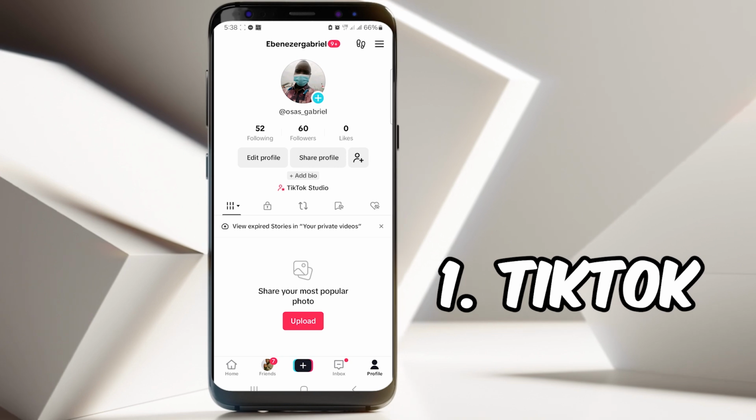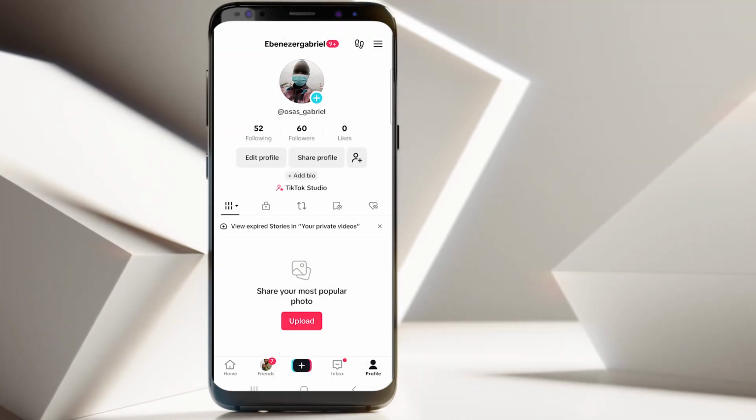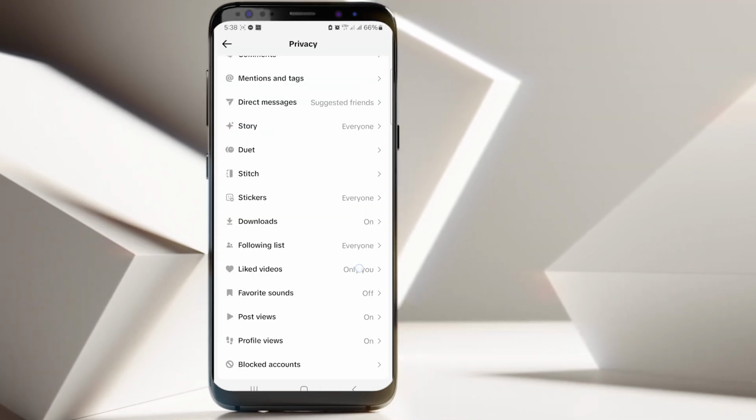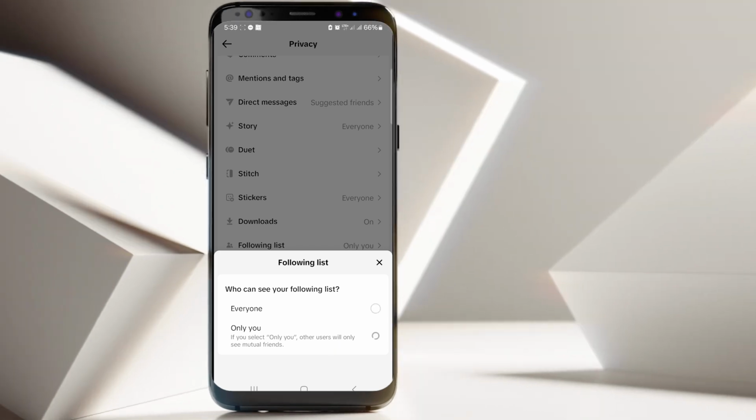Starting with TikTok, all you need to do is to go to your profile here. Next, click on the three icon here. Go to settings and privacy. Now on settings and privacy, click on privacy. Scroll down until you see following list. Click on following list and change it to only you.